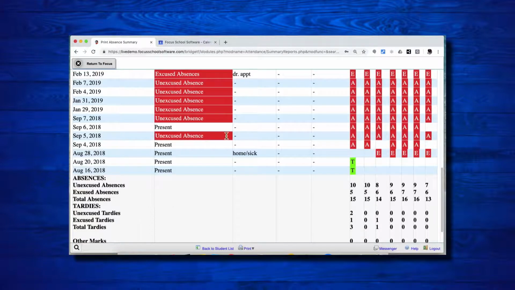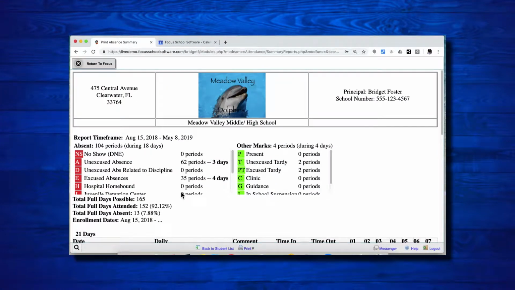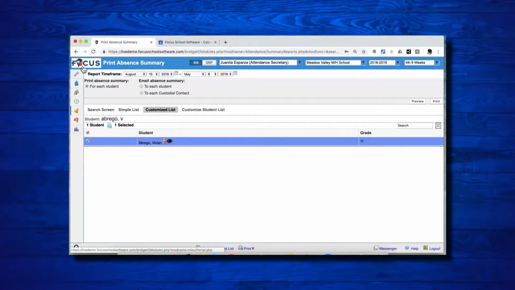So if you do not wish to see these totals at the bottom or the legend at the top, and/or you might want to change your letterhead, click Return to Focus, and this will bring you back to your student list again.